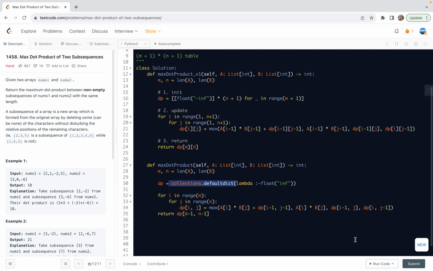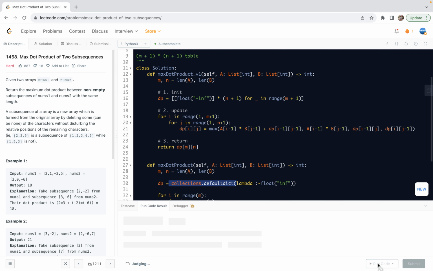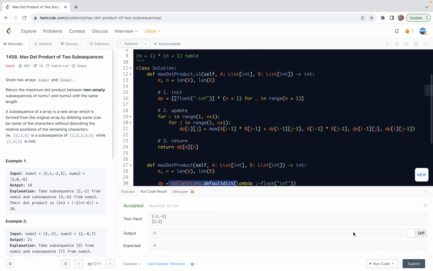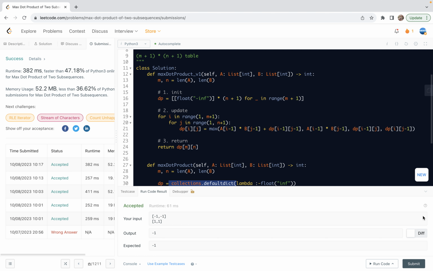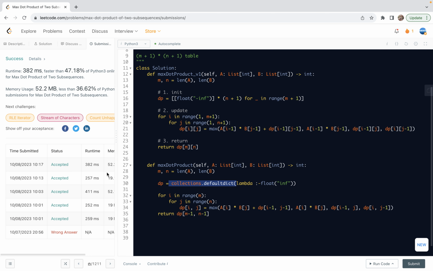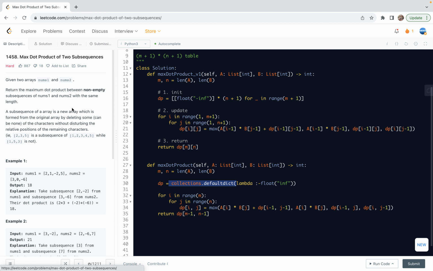So before we make further comments, let's first do a test. Yeah, it passes the third example. So now let's look at the generic case. Yeah, it passes all the generic cases. So with that said, basically that's about it for this specific problem.